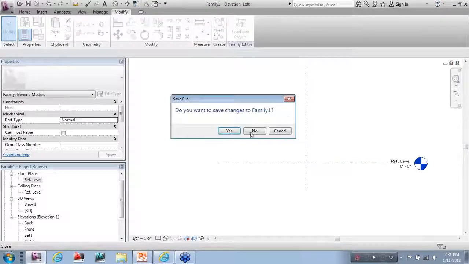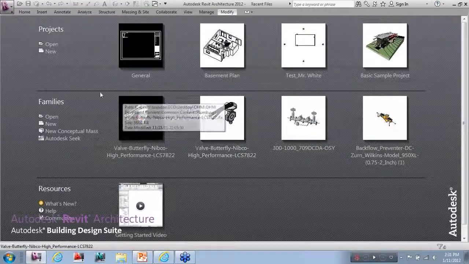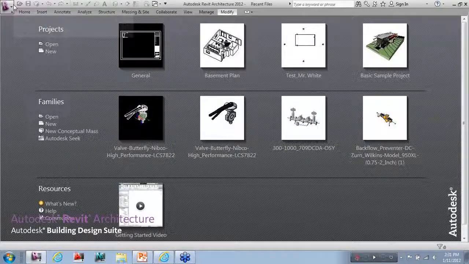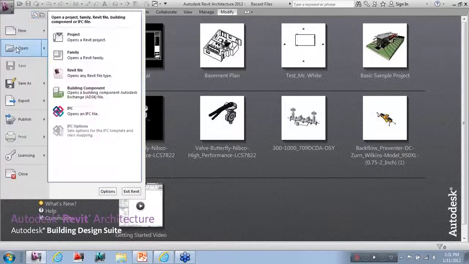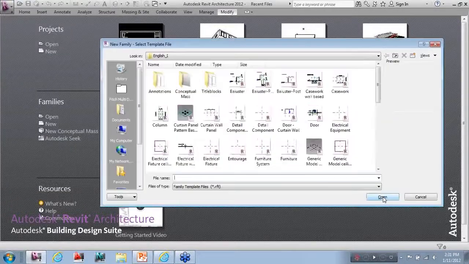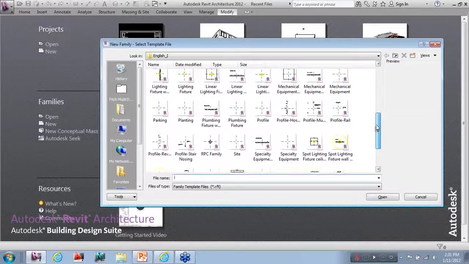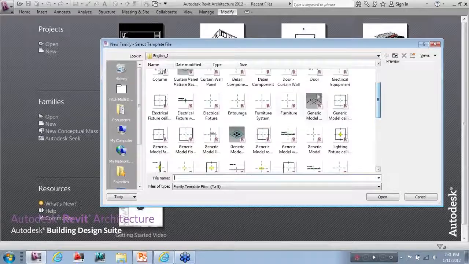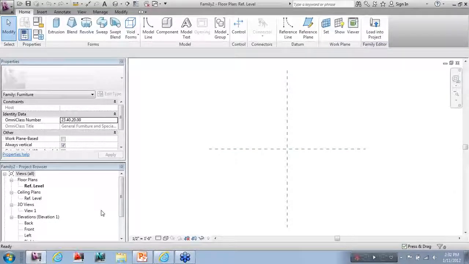I'm going to go ahead and close out of the generic family that we worked in. I'm going to go up to my R symbol in the upper left-hand corner and say that I want to create a new family. I am going to scroll down to where it says furniture. I'll then say open. And I now have something that looks very similar to the previous display that we had.